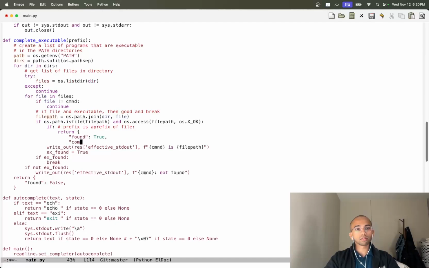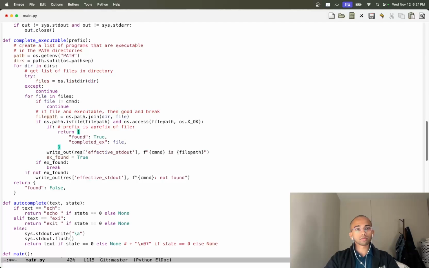oops, completed, x or executable equals file. So I think file dot, I assume that file is a string. File starts, I think, begins with.